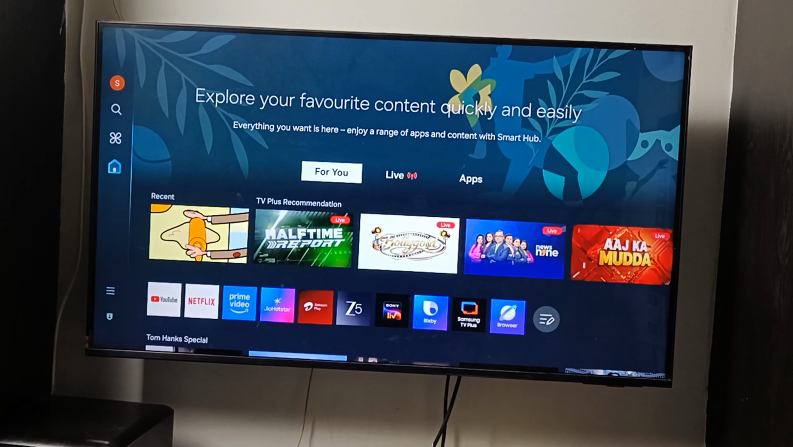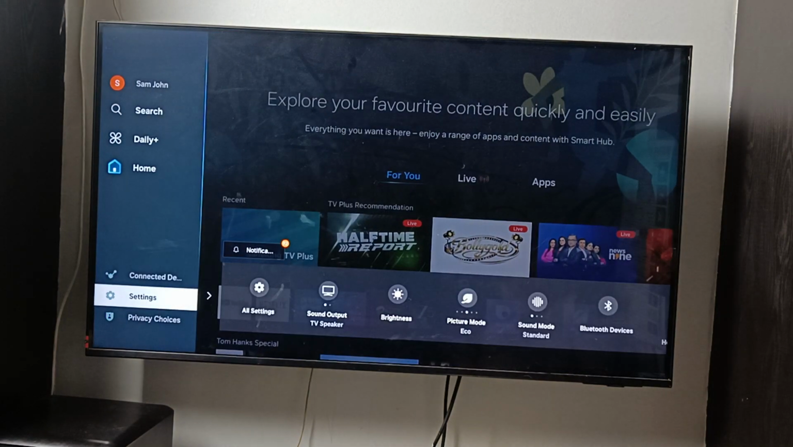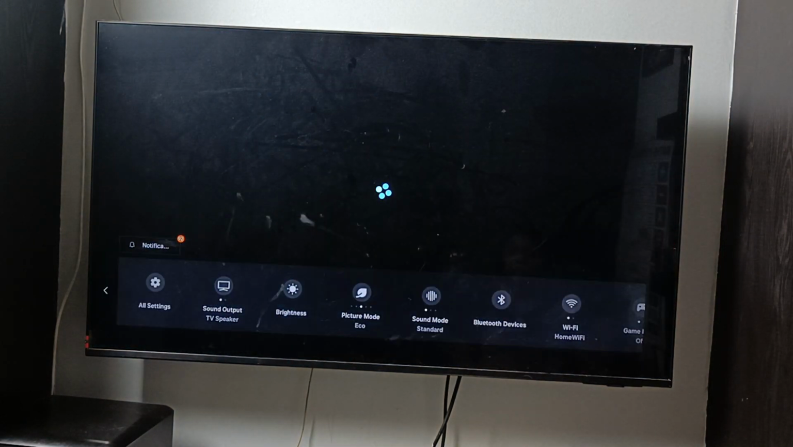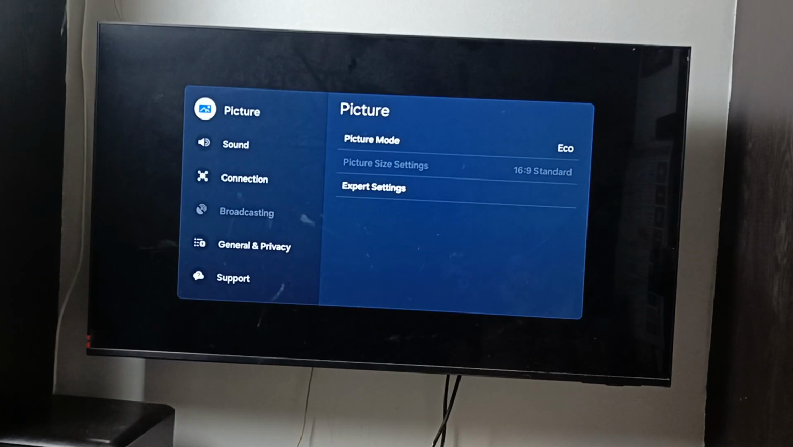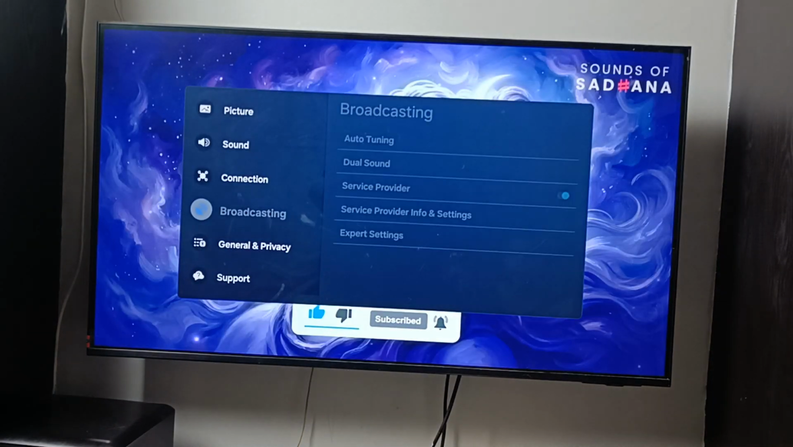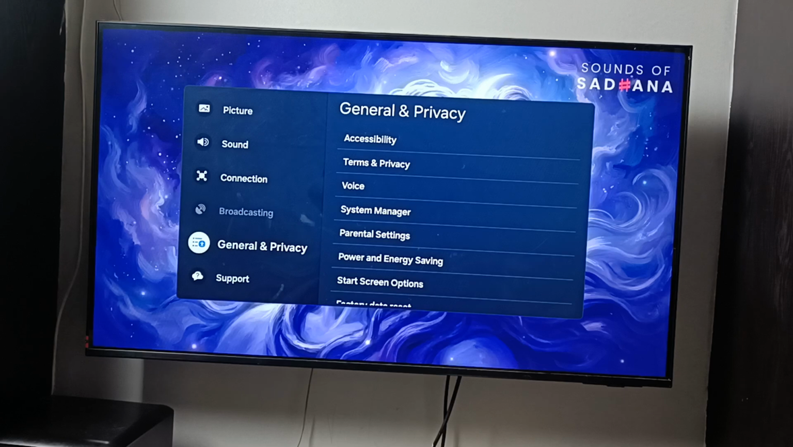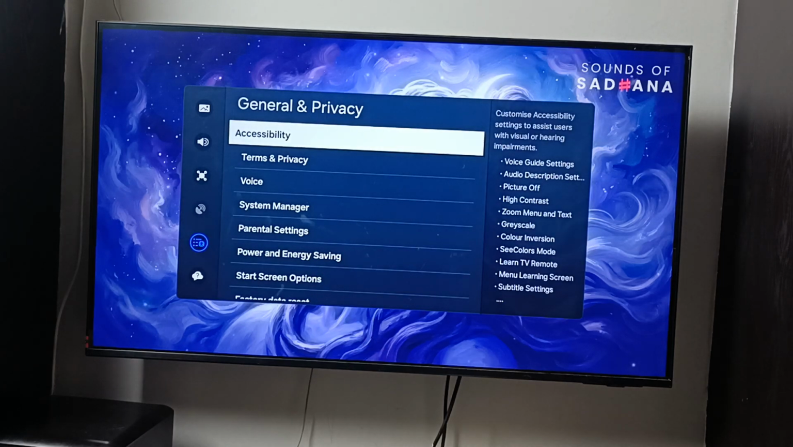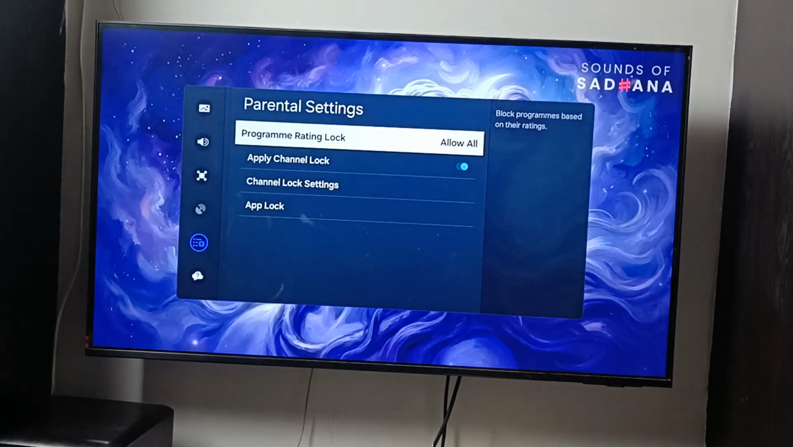So today in this video, I am going to show you how to lock or unlock applications on this TV. For this, simply go to settings and tap on all settings. Then here you can see the option general and privacy. Tap on this one. Tap on parental settings.